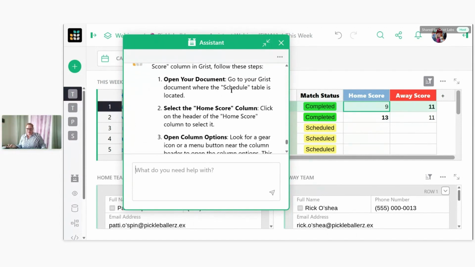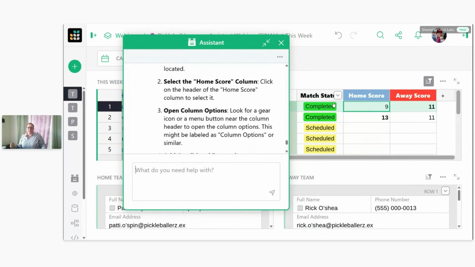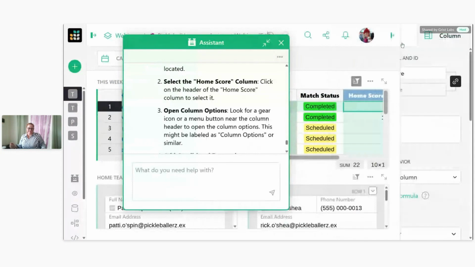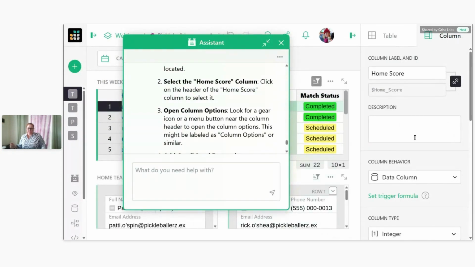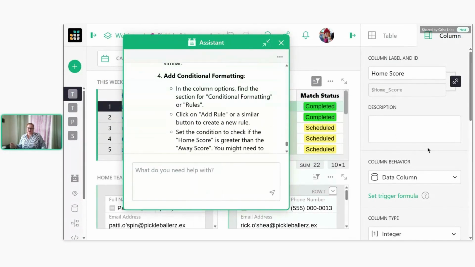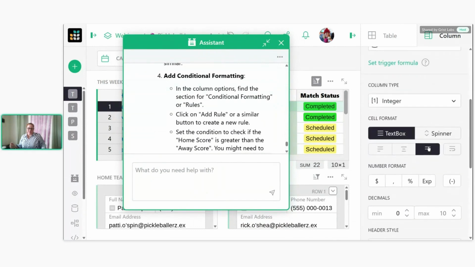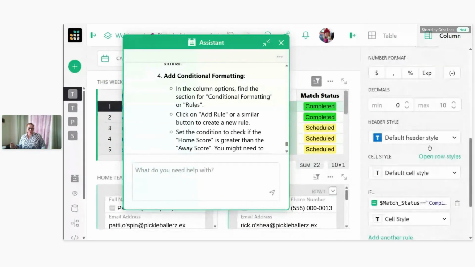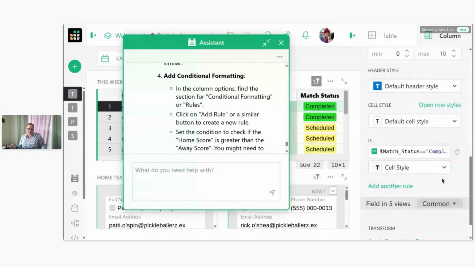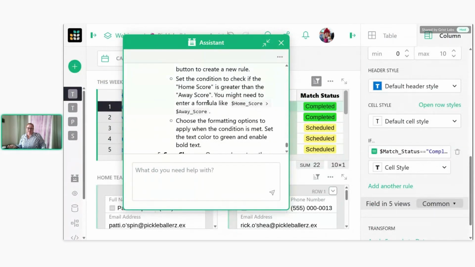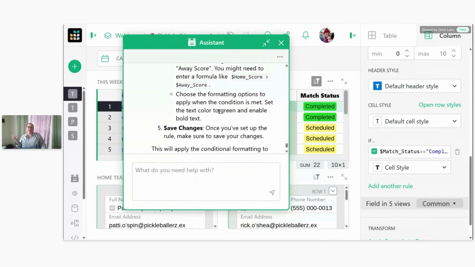So obviously we already have the document open. Select the home score column, open column options, and then add conditional formatting. So find the section for conditional formatting. Way down here, I actually already have conditional formatting, but then it's telling you the condition to set. So if home score is greater than away score, and then choose the formatting option. So it's giving you step-by-step instructions on how to do it. Even though it can't do it, it can tell you how.